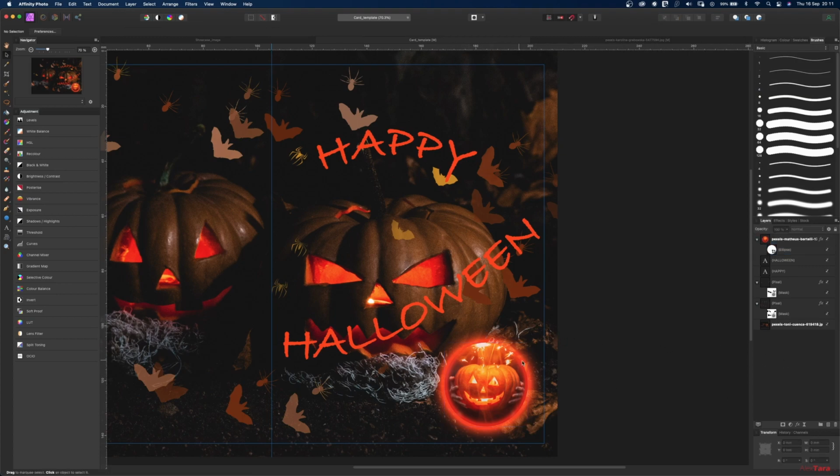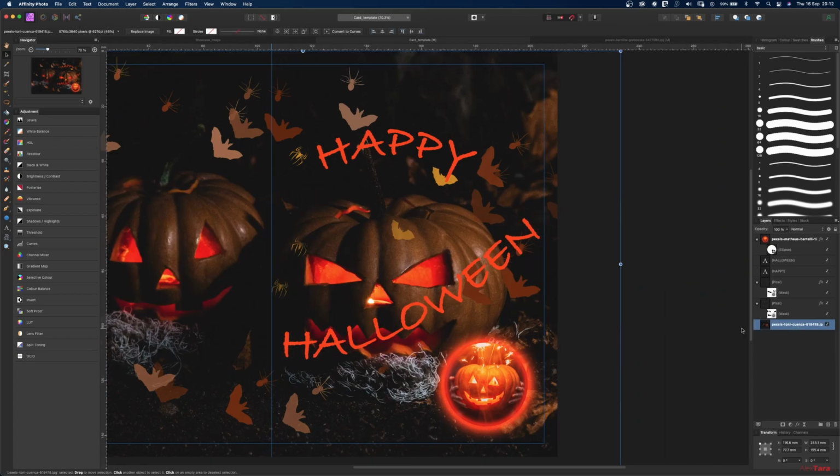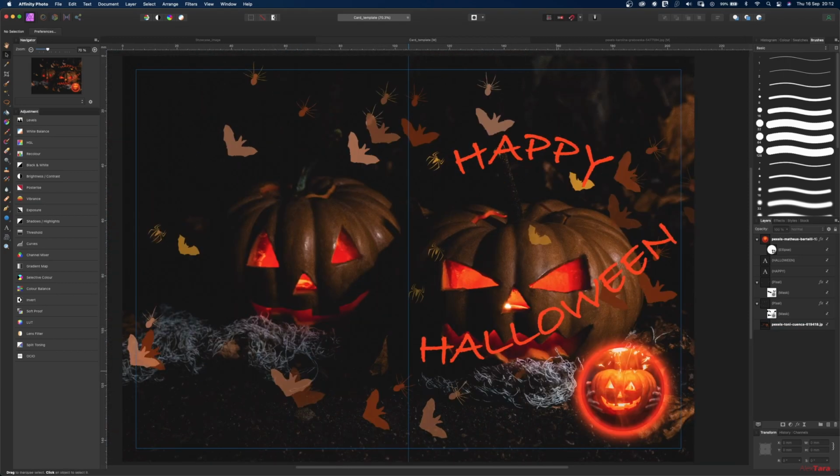Now you can put your family picture here, your dog's picture, your cat's picture, or whatever. This is just for making an example. There you go. On next lesson, we will prepare this file to be printed and to be exported for your social media.